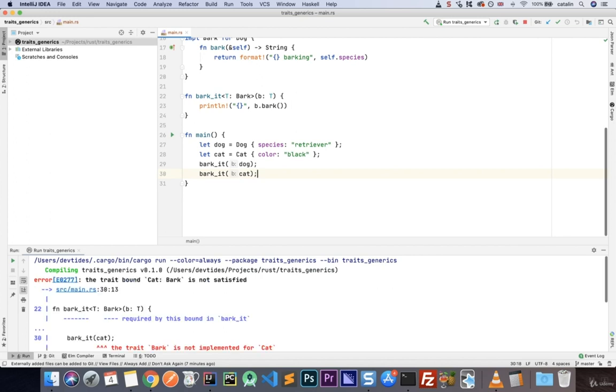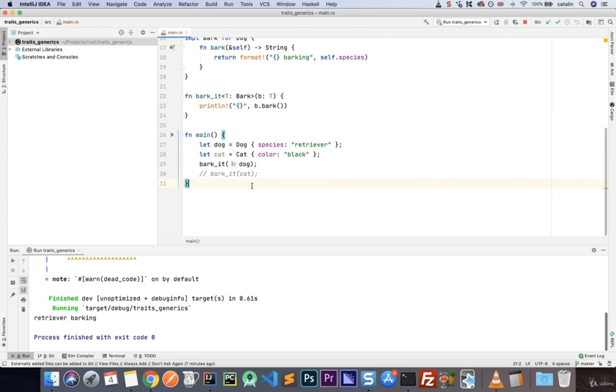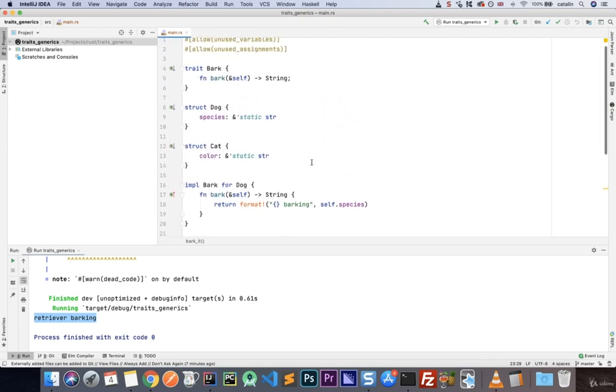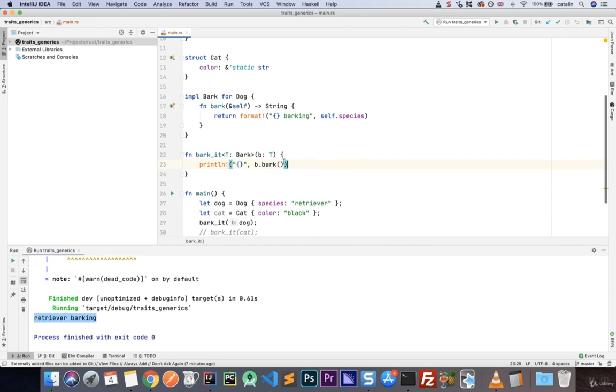So let's go ahead and run it. We can see here the trait bound Cat: Bark is not satisfied. So that is this problem here. But if I comment that out, we will get retriever barking. We will get the implementation from here, printed out in our function. So there you go. That is how you would use generics and traits together to limit the types of parameters that you can pass to a function.